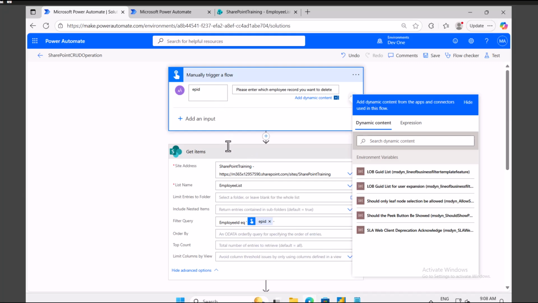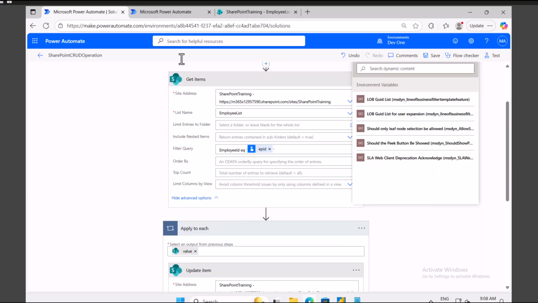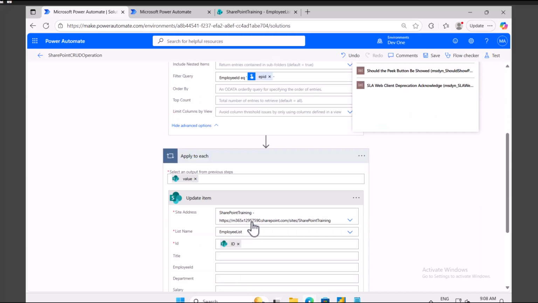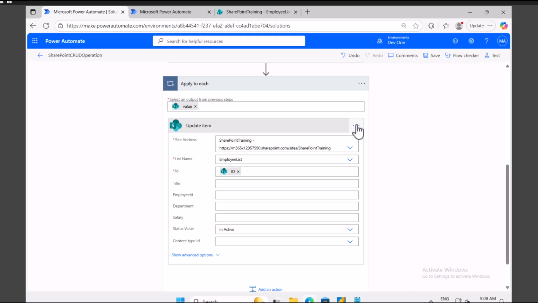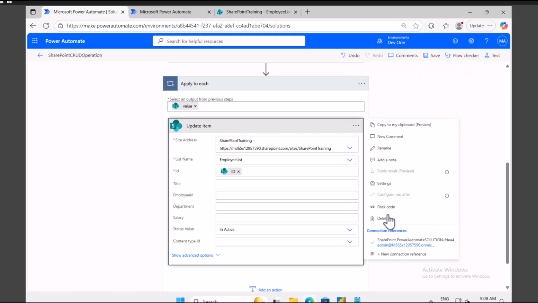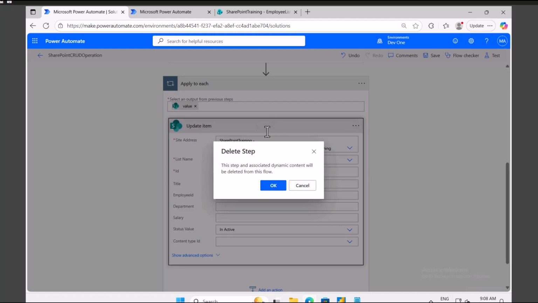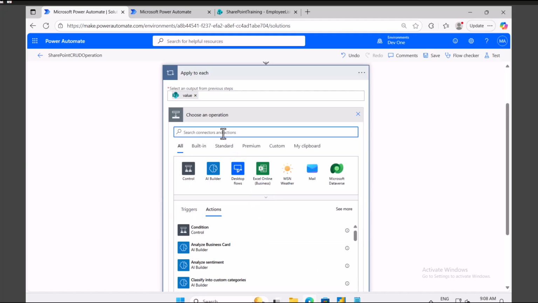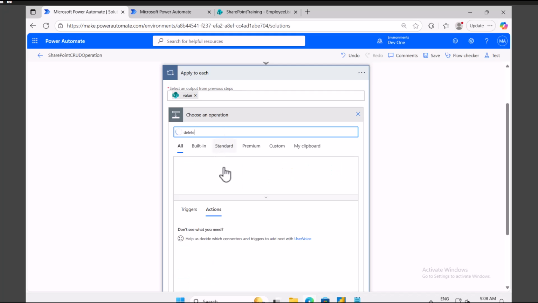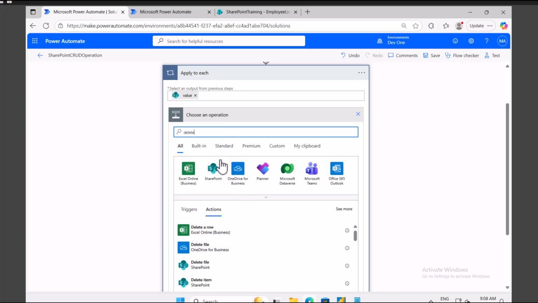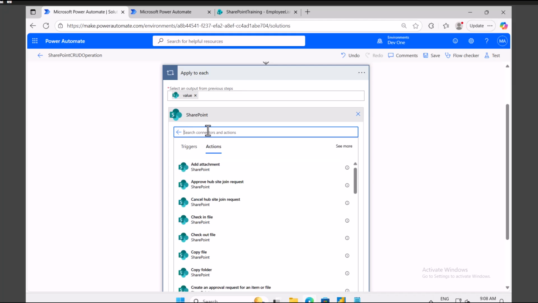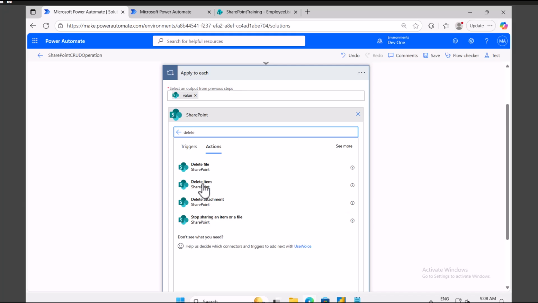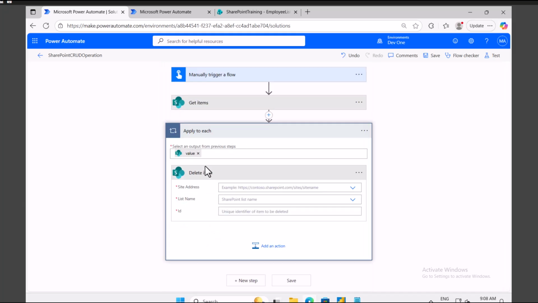Okay, this will be as usual. Here I am simply reading. I'm going to only read the employee ID which here will be passed. I will compare it. And then instead of update, now I will use my delete item operation. So let me delete this one first. I will add an action and I will say delete. I will need to go here, SharePoint, and then I will say delete. We have this option delete item.